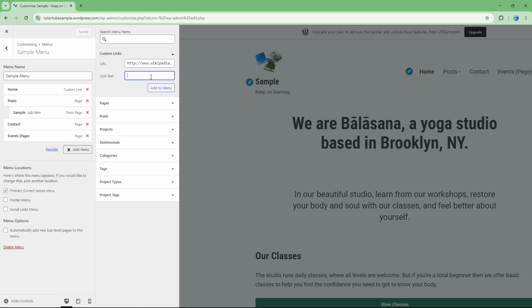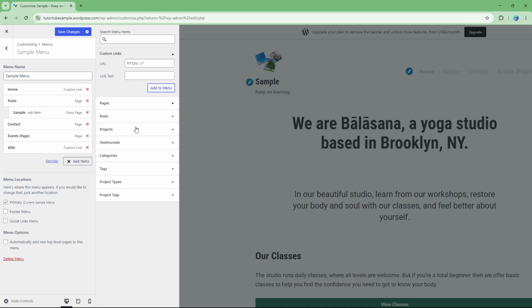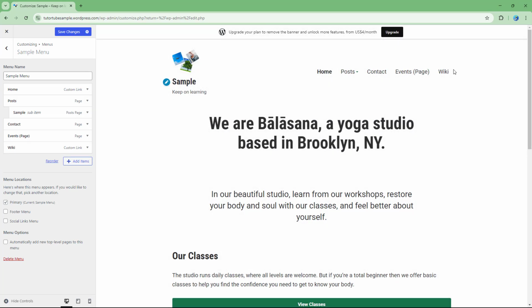http://www.wikipedia.org right here, just like this. Over here I'm just going to type in wiki and add that to the menu. Once I go ahead and do that, you can see the custom link right here. Let me just save the changes right here, just like this.